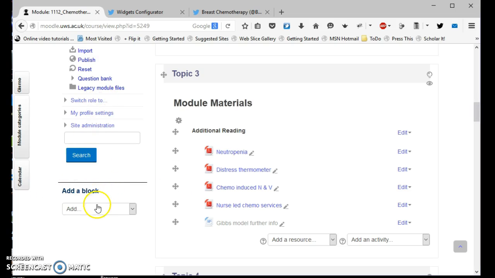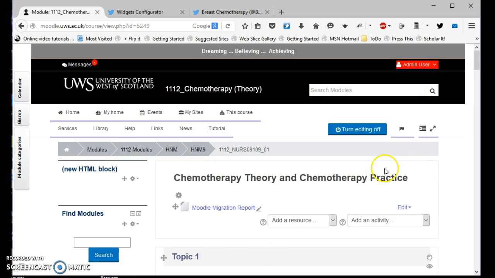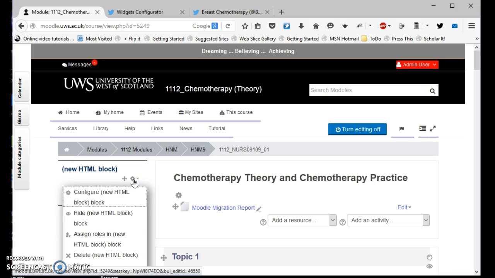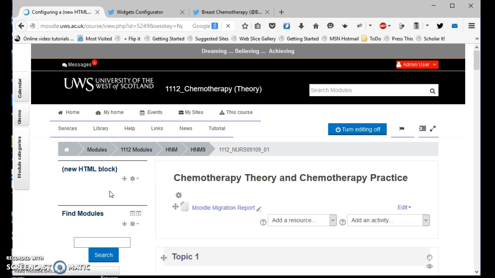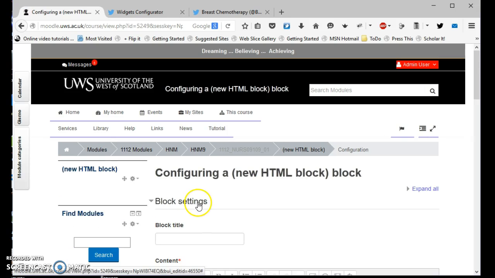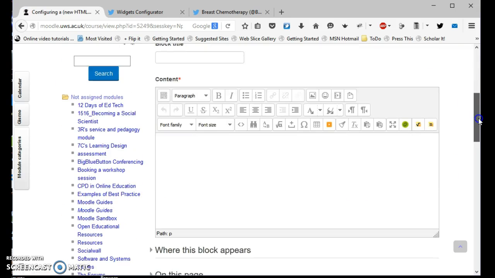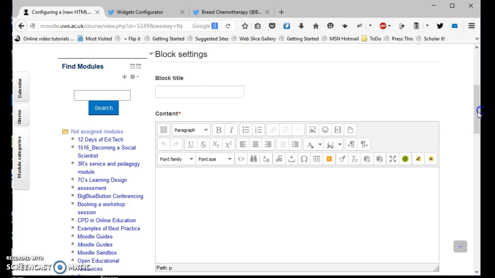panel, you'll get add a block. And I'm going to add an HTML block. So HTML, I'll then find the HTML block, which is there. I'm going to edit it, configure the block. I'm going to go into the block and give it a block title if I want.